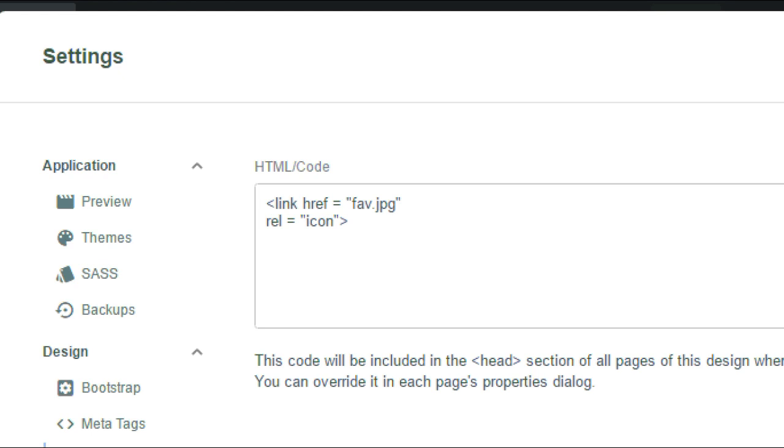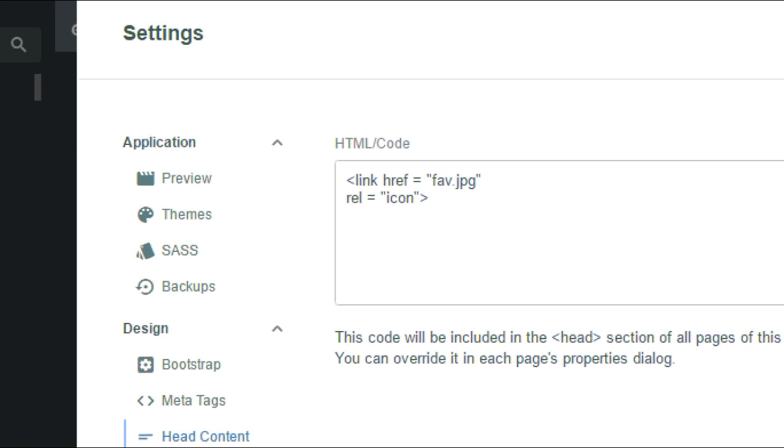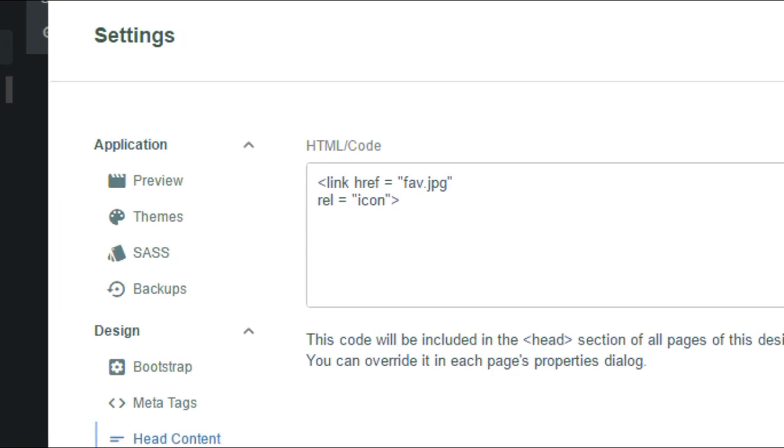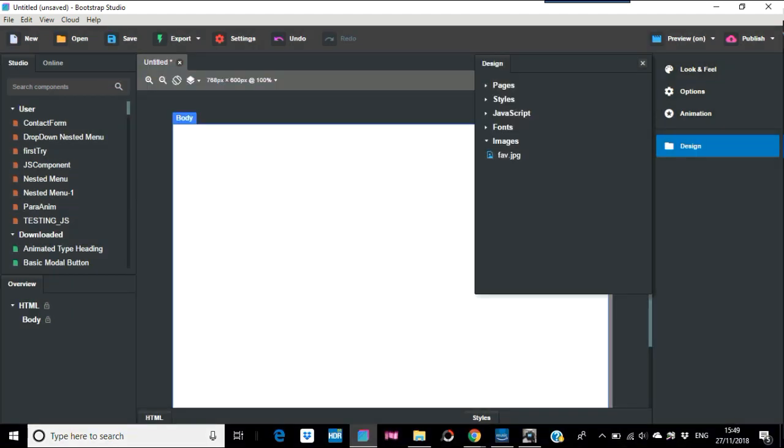So it's just link href equals fav.jpg with the... and then after that it's just rel equals icon again in quotation marks, and that's all it is. Okay, and then after that you just save that. Okay, now this is the fun bit.